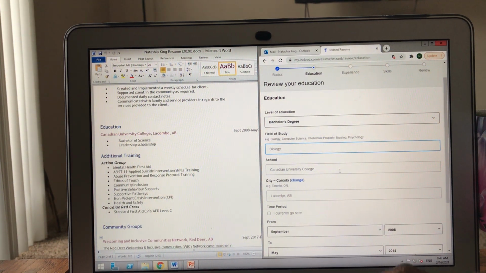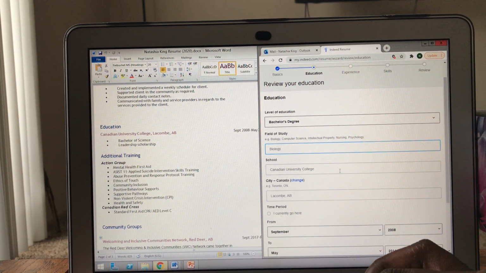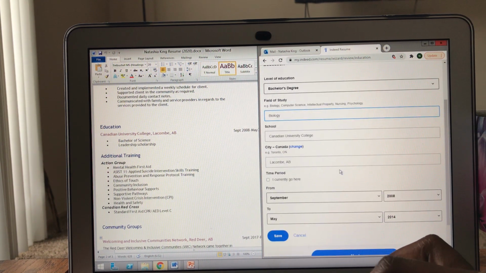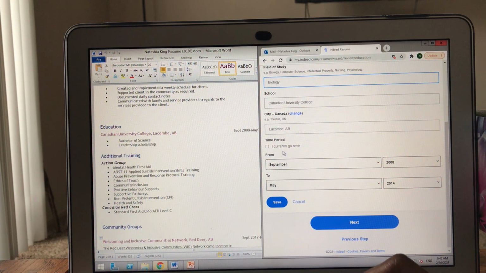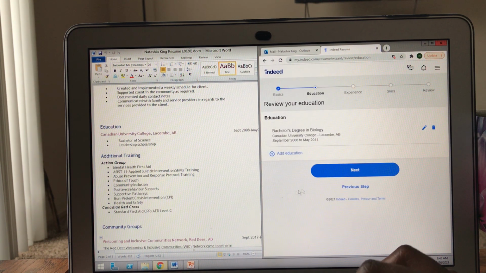My school is correct. Where I went to school, the city, is correct. I am not currently going there, so I'm not going to click that box. Okay. Follow my mouse, everybody. And I was there from this time, September 2008 to May 2014. That is correct. So I'm going to now save that. Okay, perfect. That looks good. That's exactly what I have saved.